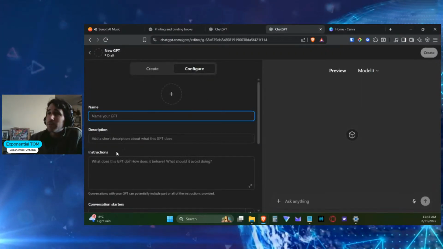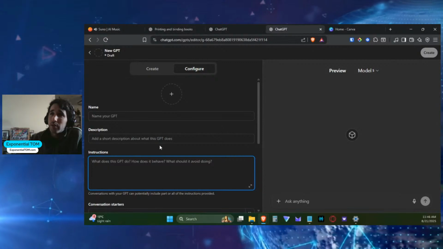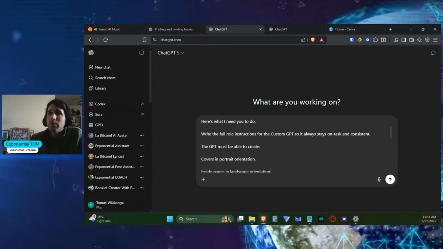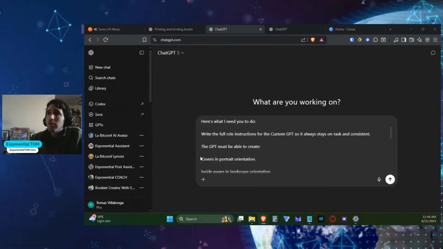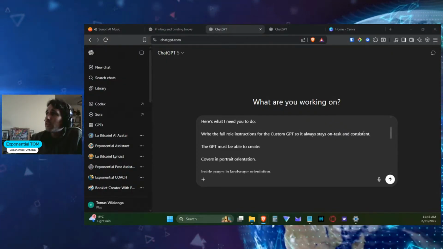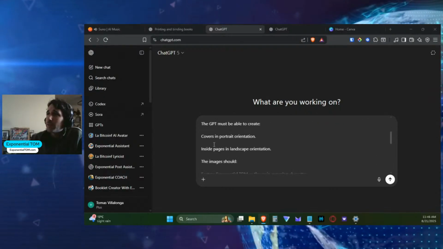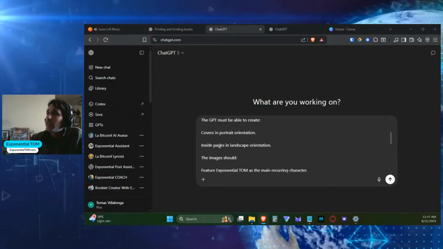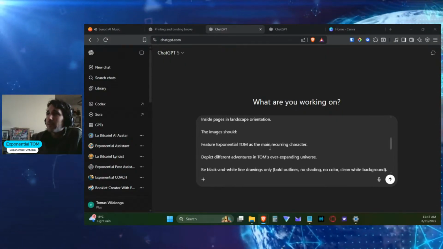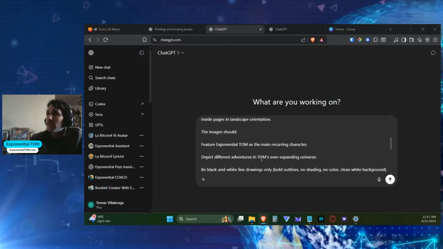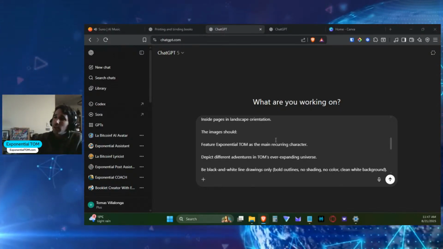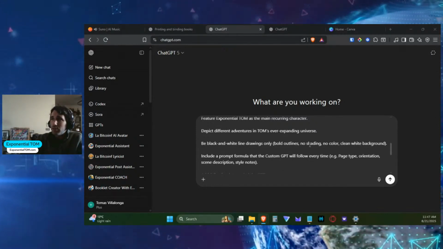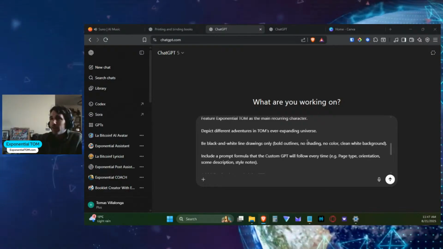So if we go back to the custom GPT, the instructions, we wanted to create all the instructions for us. Instructions, so it always stays on task and consistent. The GPT must be able to create covers in portrait orientation, inside pages in landscape orientation. The images should feature Exponential TOM as the main recurring character, depict different adventures in the TOM's ever-expanding universe, be black and white line drawings only, bold outlines, no shading, no color, clean white background.